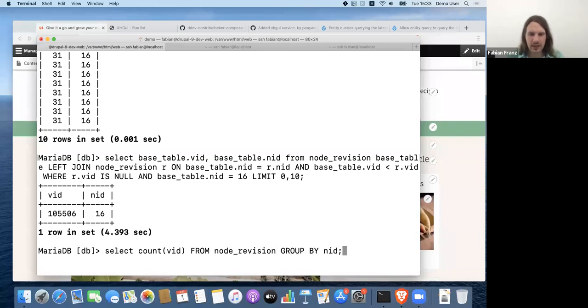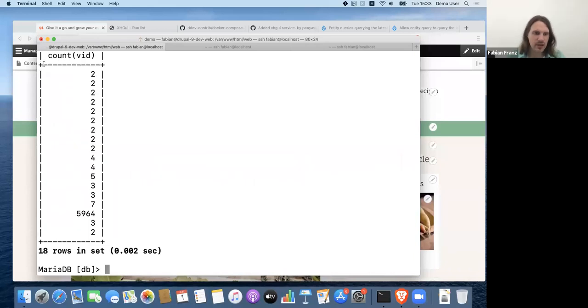group by node ID. So there we see many just have little ones. So this is no longer the installation where I did run Goose overnight, but this is a new installation where I then just input like around 6,000 revisions just to exacerbate the problem. So this is how the revision table looks.